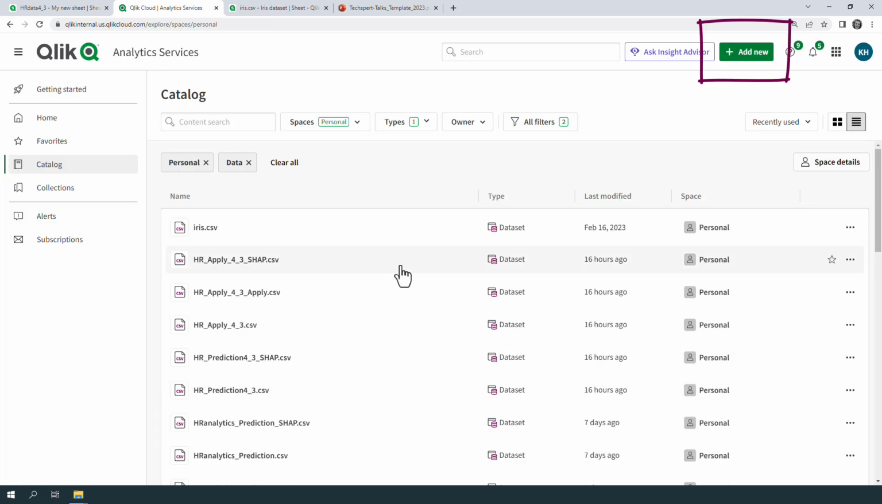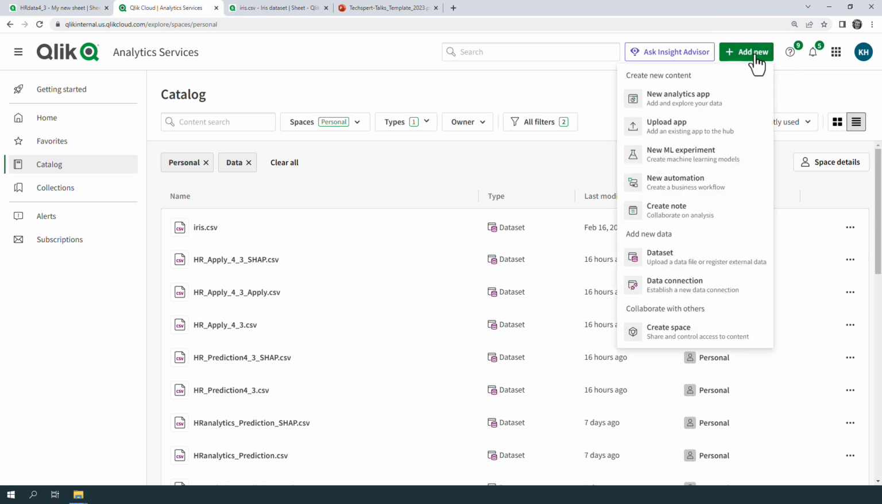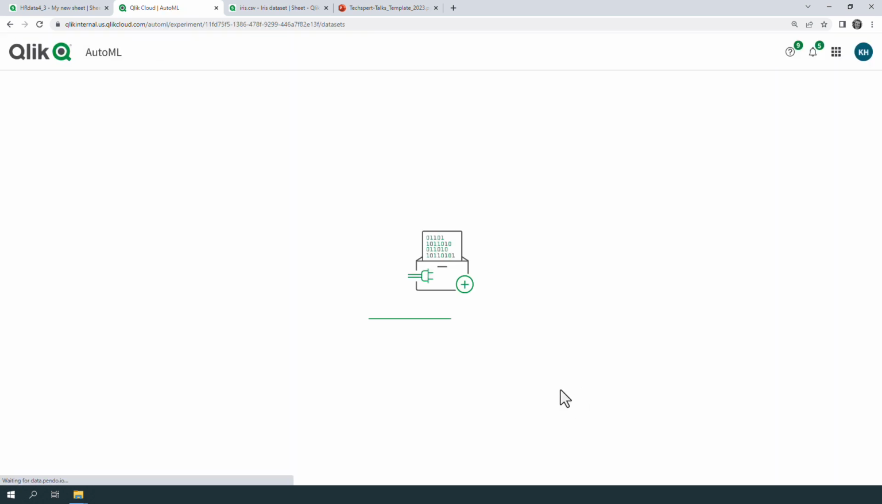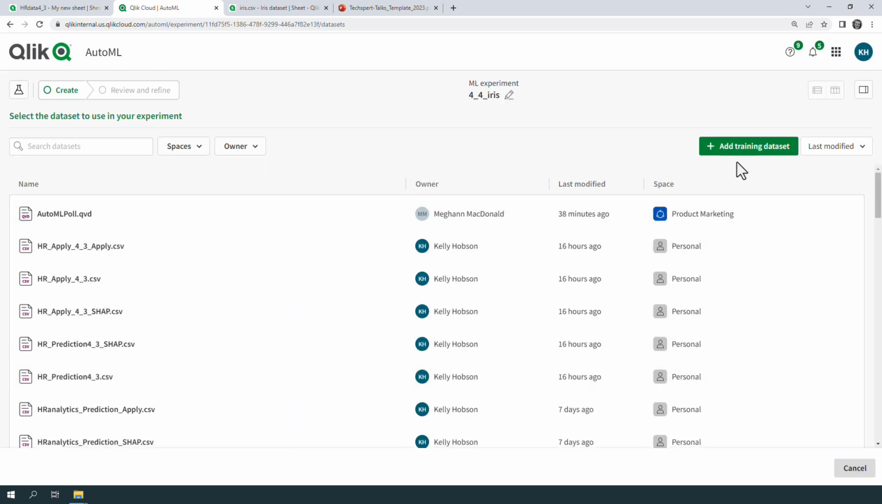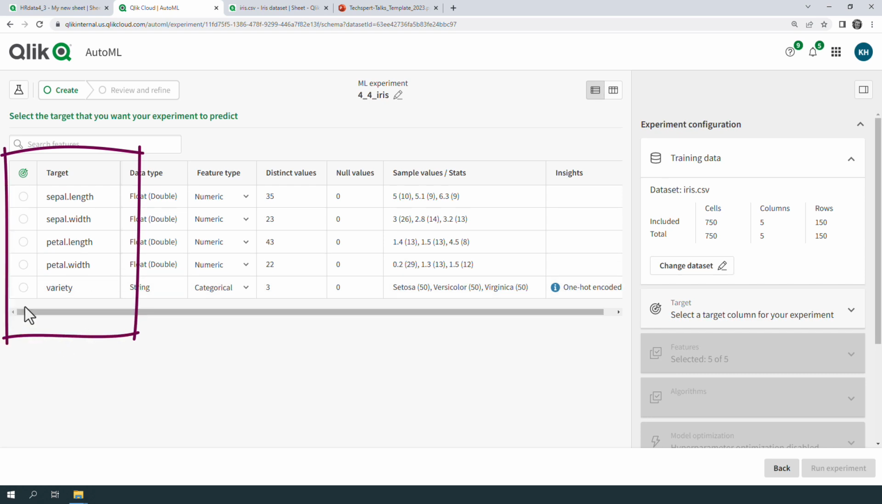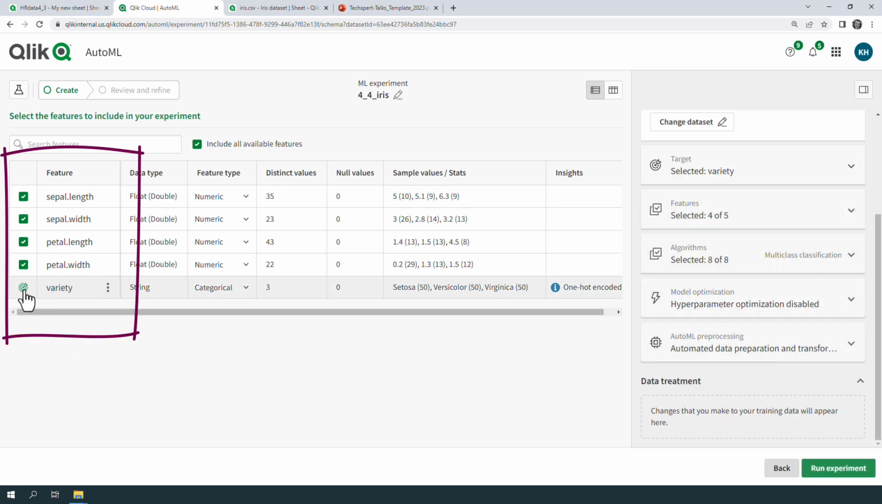That's right. So next we would come here to this Add New button and drop it down to the new ML experiment. And ML is machine learning? That's correct. And I'll give it a name. This will take you to the staging area where you can add a training data set with this button, or you can search for existing data sets, Iris. Yeah. Now it's asking you for selecting the target you want to predict. Right, that's just the type of iris that we're looking at.